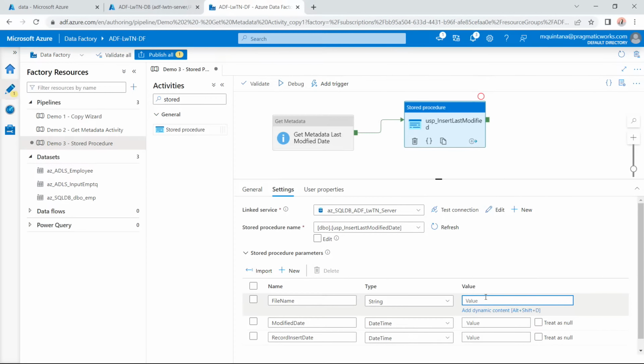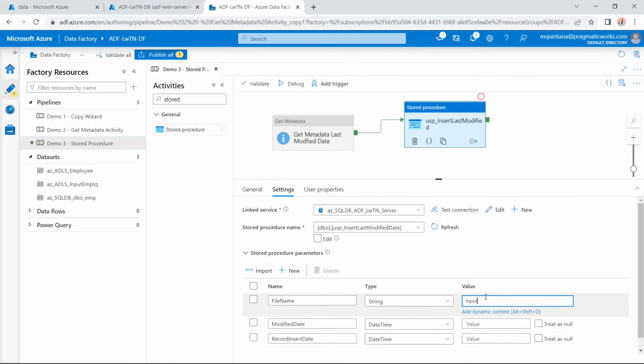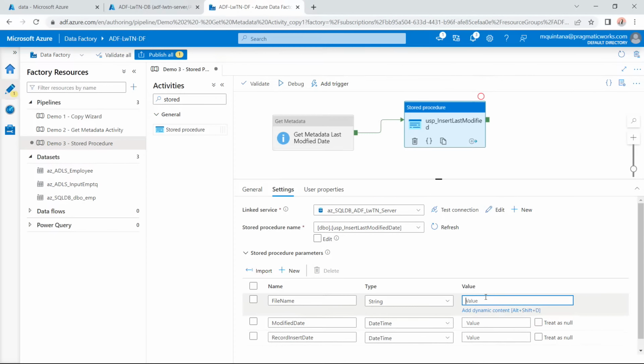If you just start to type in the value, literally, that's static, right? Oh, input, EMP, whatever it was, right? We could just type it in here and sure, that'll get written. But we want to make this more dynamic, right? We're searching for something using the get metadata activity. Give me whatever that name is.